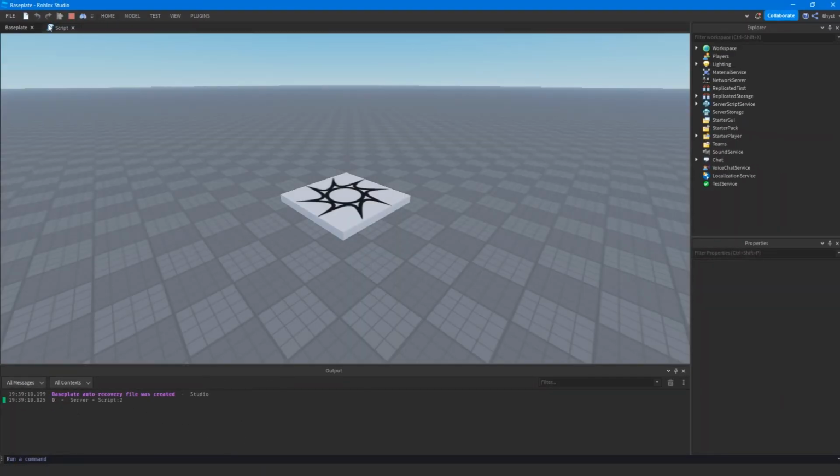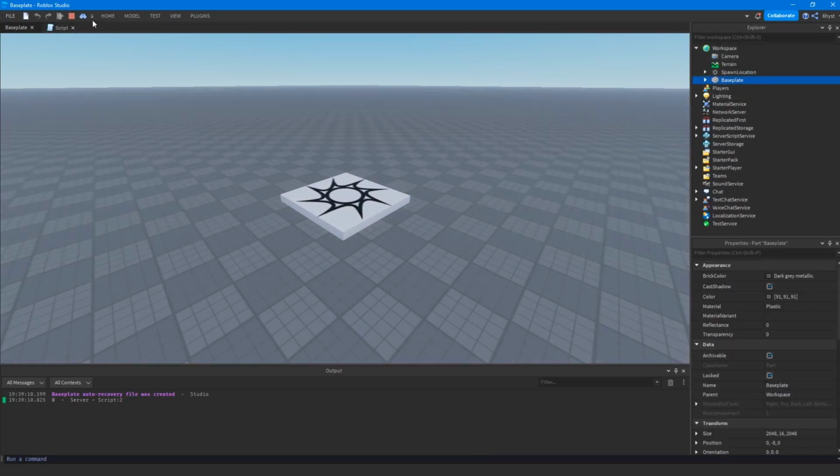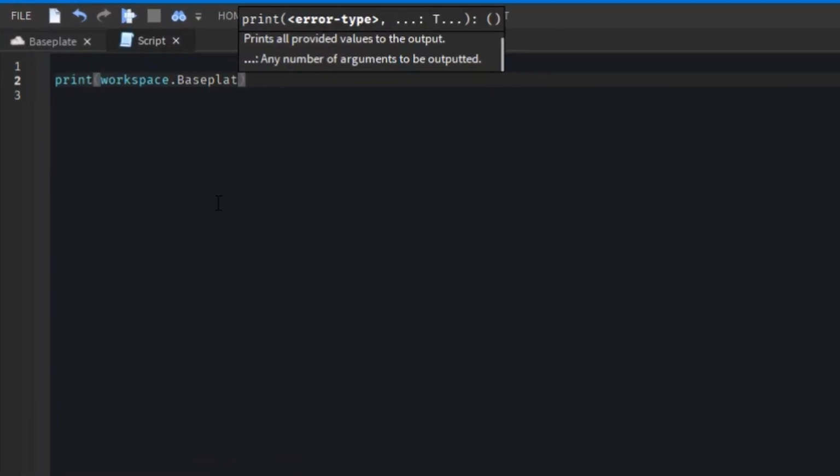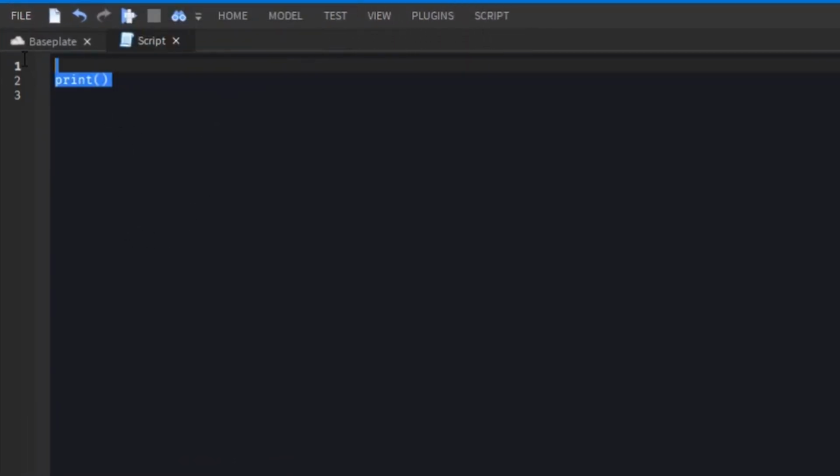Printing it gives us 0 because the baseplate's transparency is 0. If it was 1, then we would be able to see through the baseplate. If it's 0, then we can't see through it. And anywhere in between makes it transparent, but not completely. So we can also change something's property, but here, I'll go over this first.